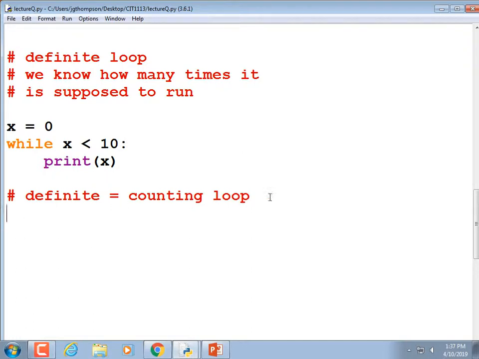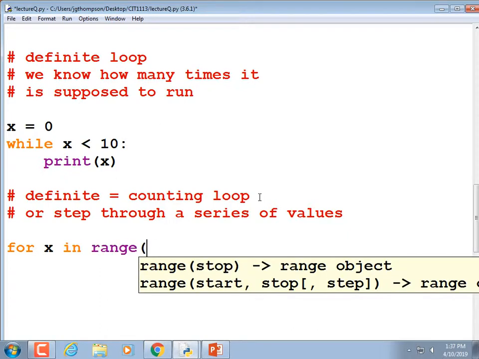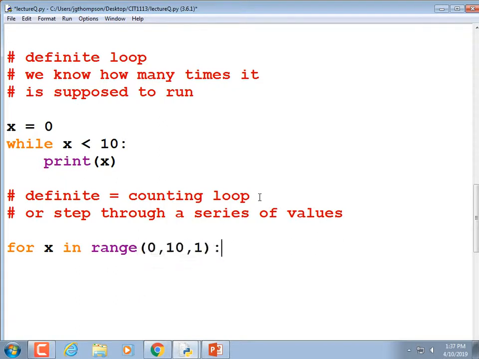So that's our counting loop, definite loop, or if we're going to step through a series of values. A for loop is a definite loop. For x in range, parentheses 0, comma 10, adding 1 to it each time, print x again. That's another definite loop. We're stepping through a series of values.